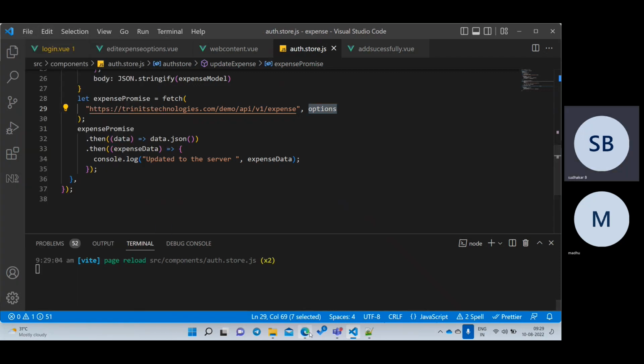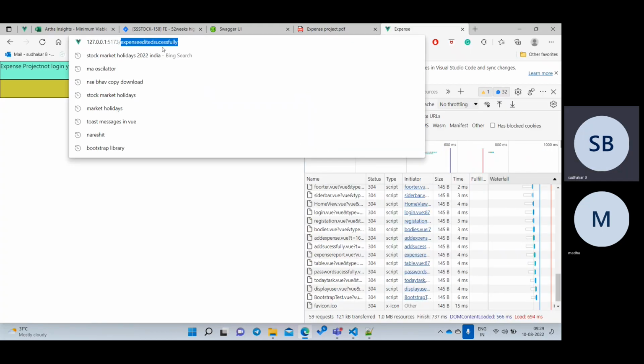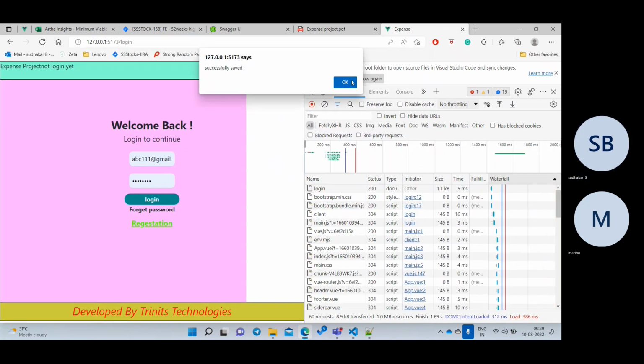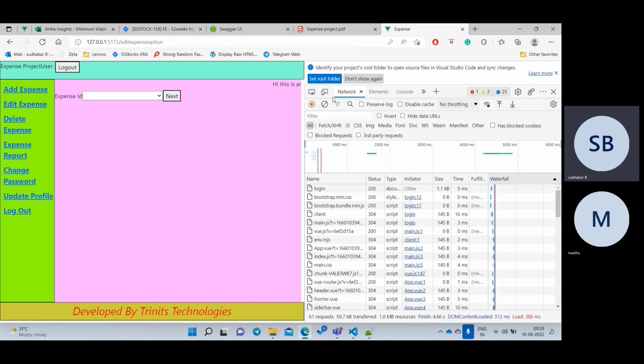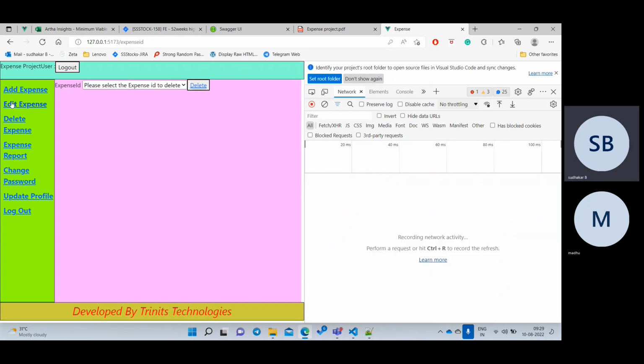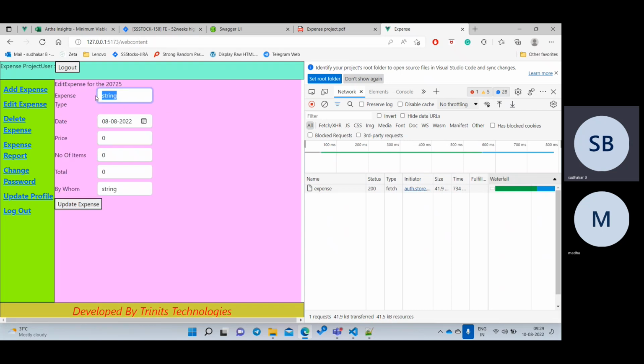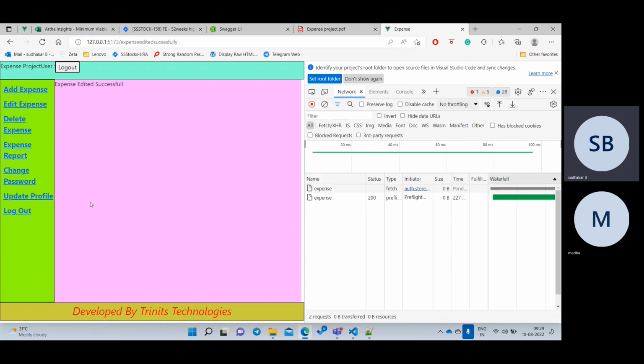File, save all, and go back. What is my page? Login, login. Edit expenses. Clear this. Just go back and come back here. I'll select some value. The string is there. Date is okay. Date is 34, two items, 68. Now let us clear and save the data.